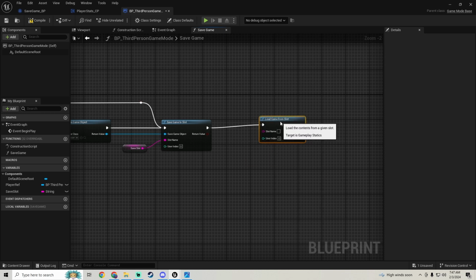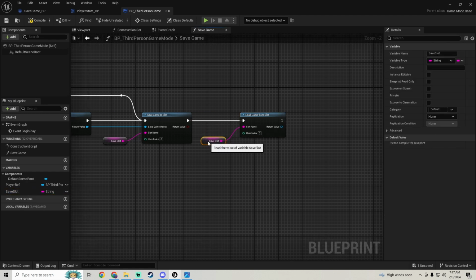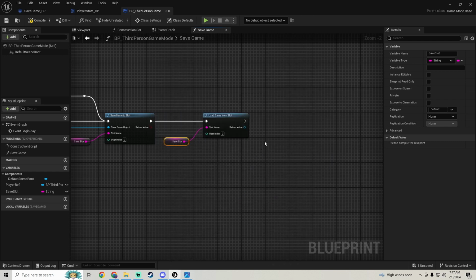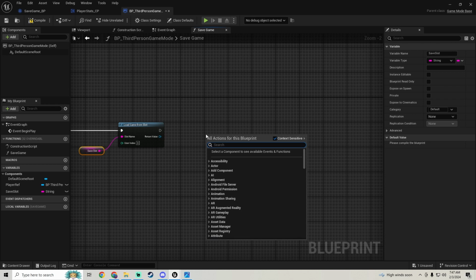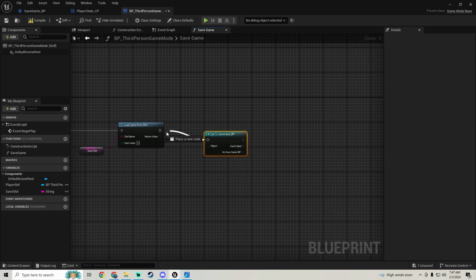Like this, just hook that guy up, because whenever you save, you want to load that information as well. So save that guy right there. And then we're going to go ahead and cast to save game BP. We're going to hook this guy up, and we're going to hook this as the object.